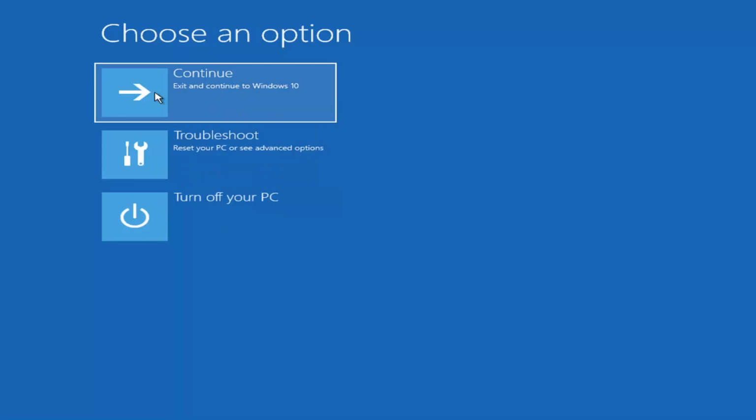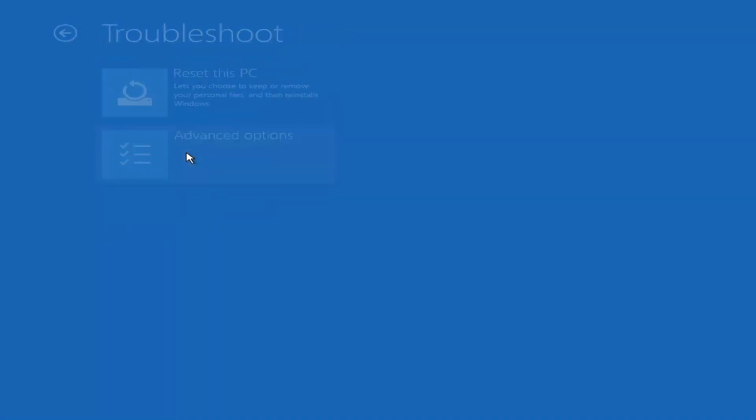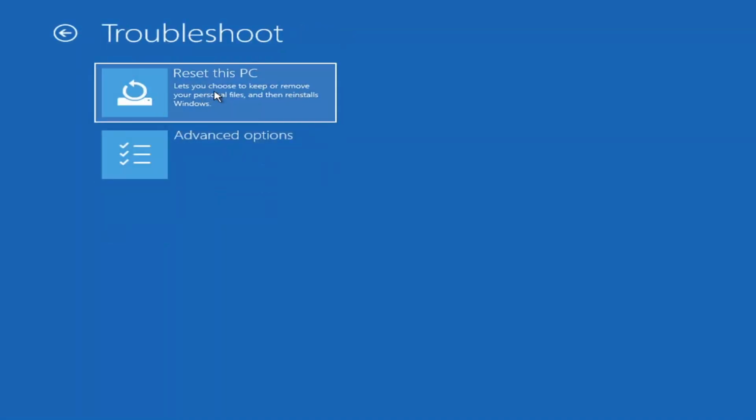Assuming you were able to go ahead and continue to exit to Windows 10, I'd recommend trying that. And if that still did not work, you can go back into troubleshooting here and select that. And then where it says reset your PC, let you choose to keep or remove your personal files and then reinstalls Windows, go ahead and select that.